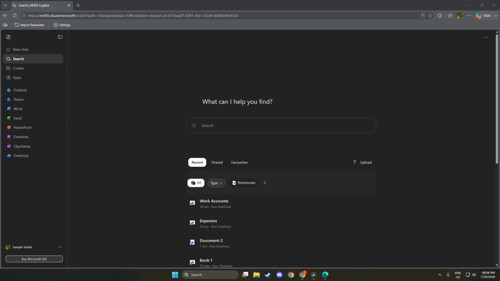Alternatively, you can also use your mouse. Simply click on the three dots located in the top right corner of the Edge window. This opens a menu with various options. From this menu, select the option that says New Window. Both methods work effectively, so choose the one that feels most comfortable for you.